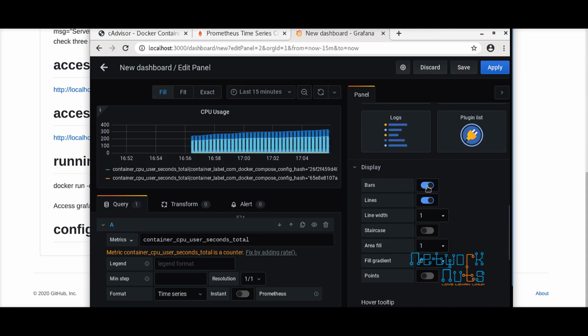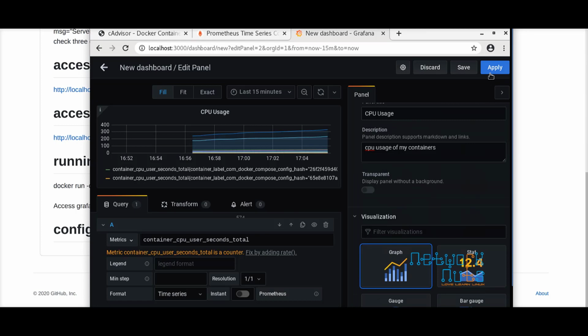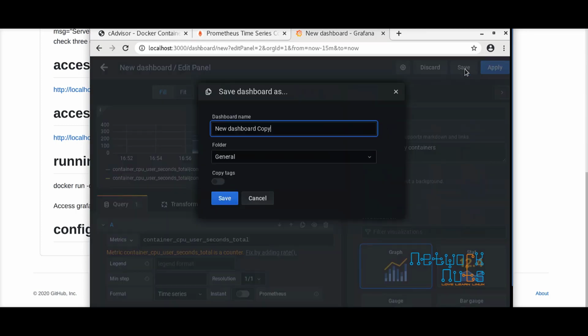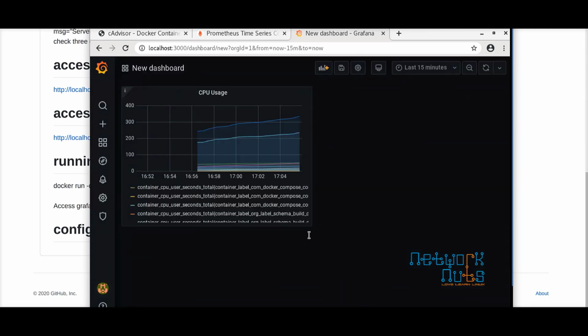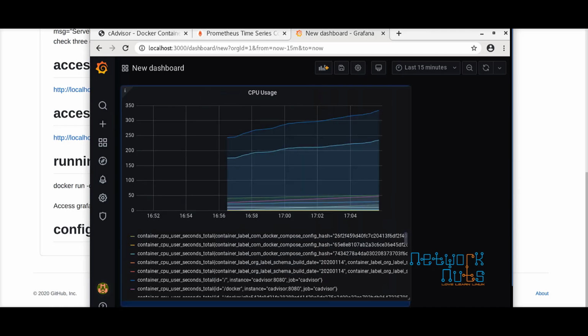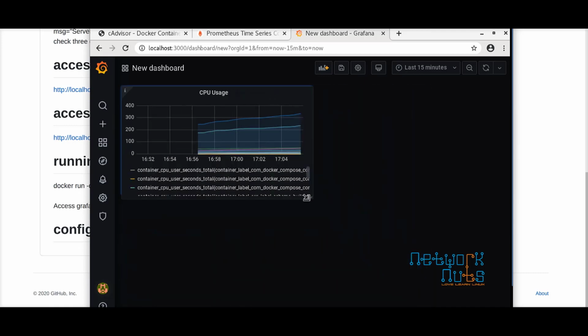See, this is not possible in Prometheus. You have a lot of plugins also. So I'm just applying it. Save and apply. Wow, it's there for you. You can just do a simple drag and drop, expand it. It's giving you the live scenario.